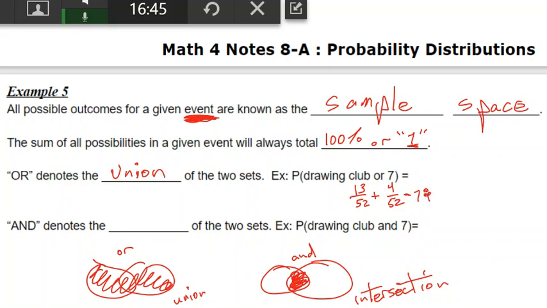Now, meanwhile, down here, drawing a club and a 7, what we're looking for here is the overlap. All right, where does it occur in both? When is it both a club and a 7? When it's the 7 of clubs. That would be 1 out of 52.